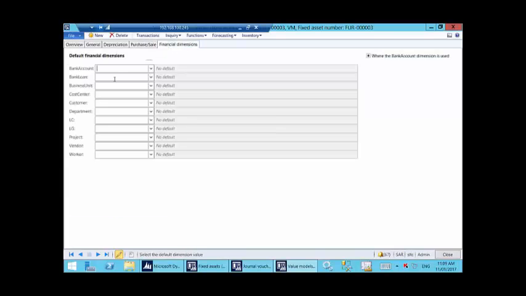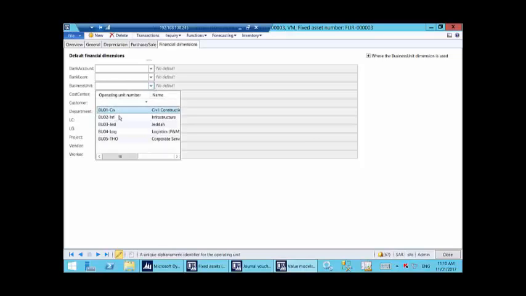Financial dimension. What is the dimension related to the fixed assets? Why is it mandatory to add the dimension? Once you create an acquisition, the system will create the journal or the acquisition transaction. For example, the system will hit the debit account for fixed asset acquisition. What is the dimension? It is the analytical point for the account. So I need to add here the business units.